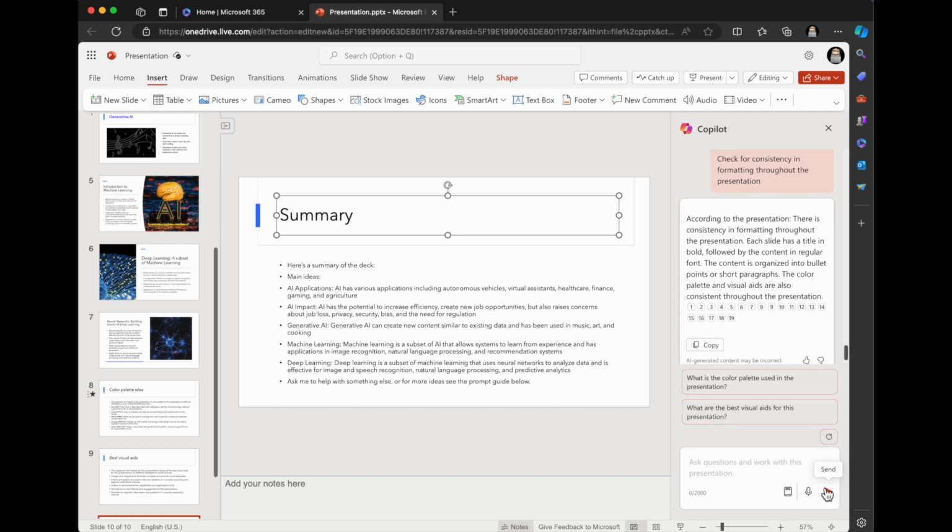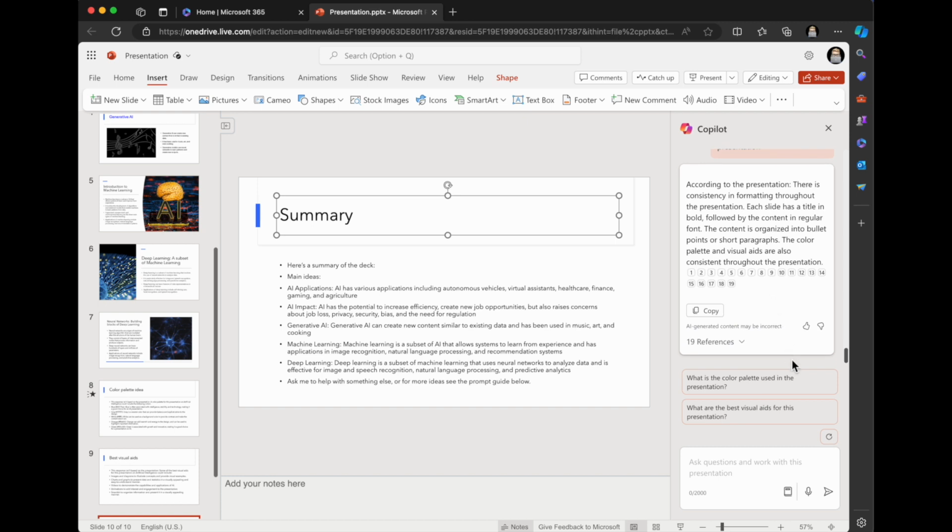So it says, according to the presentation, there is consistency in formatting throughout it. Each slide has a title in bold, followed by content in regular font. The content is organized into bullet points or paragraphs. The color palette and visual aids are also consistent. Hey, that's really wonderful. It suggested some additional prompts around that.